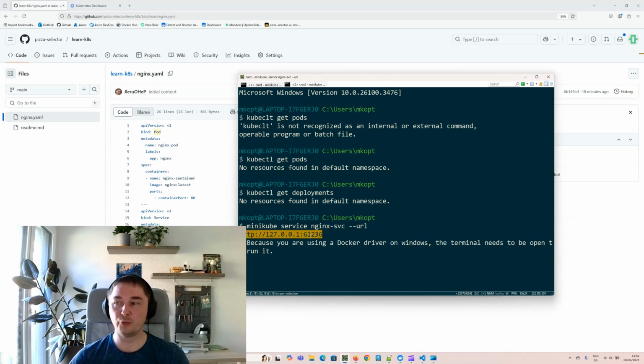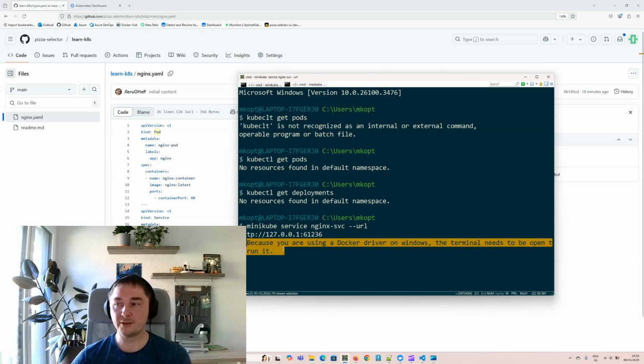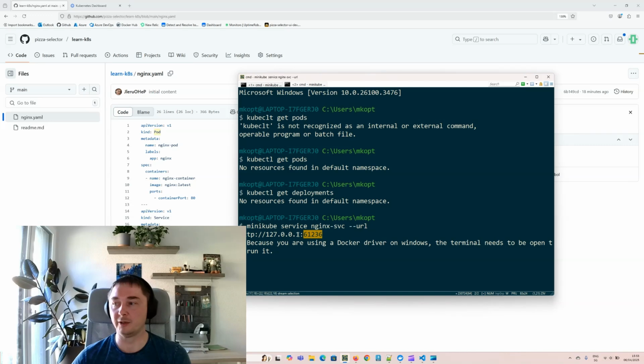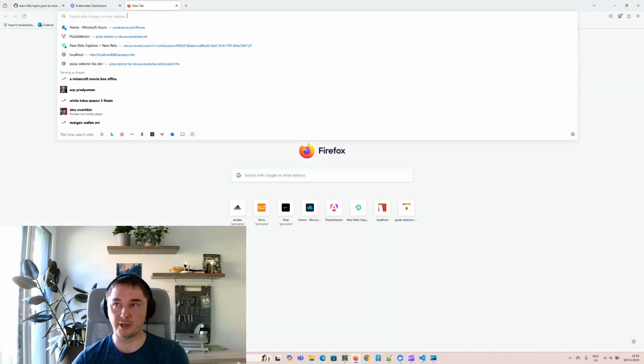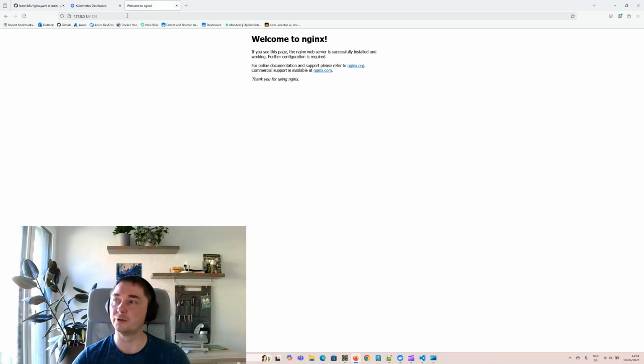So the actual port that we will need to hit would be 61236 instead of 80, of course. And this note is important because I'm running it as a Docker, so this terminal needs to be kept open, or this would not be available. And now if we hit this URL, we will see the Welcome to Nginx page, the default page of the Nginx image. So everything is working.